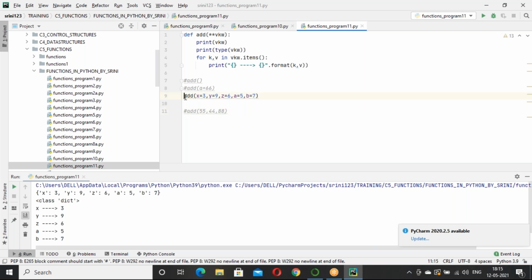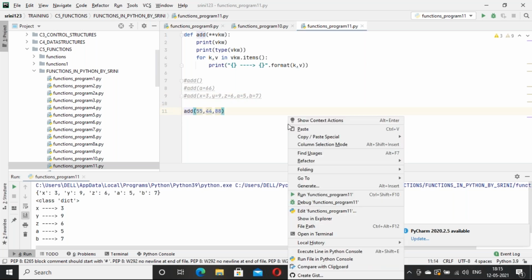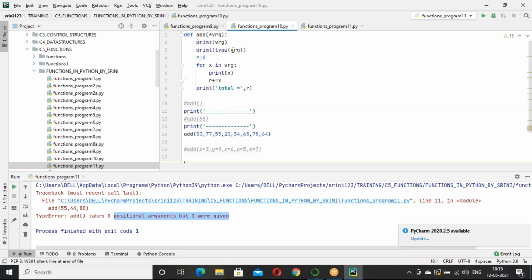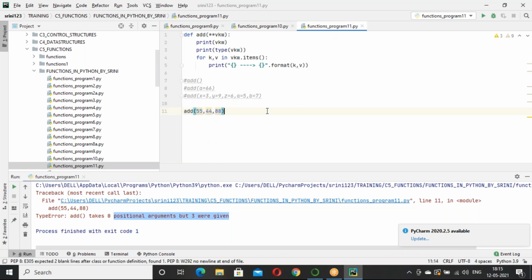So this variable length keyword parameter is only compatible with the keyword parameter passing style. It is not compatible with the positional parameter style. "Positional arguments, but 3 were given," right? Understand? This gives an error. This is what variable length keyword parameters are. You are comfortable with it.